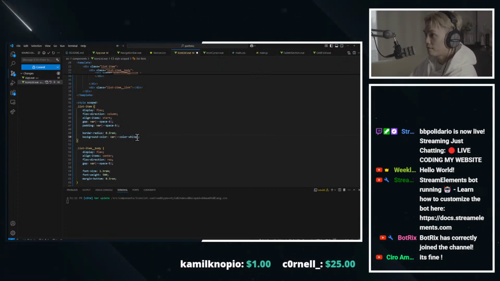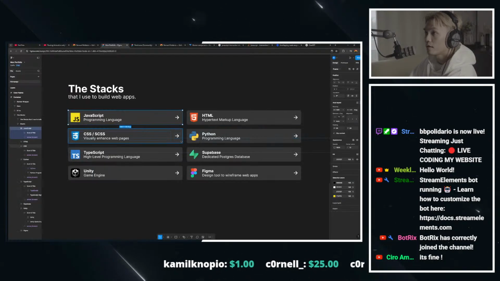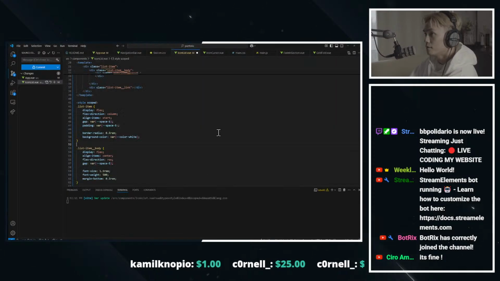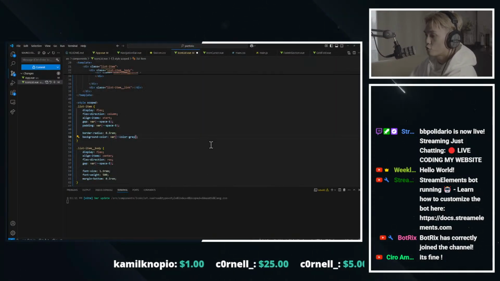But I don't have a color white. That's the thing. So what we're going to do is we're going to create this variable color gray.